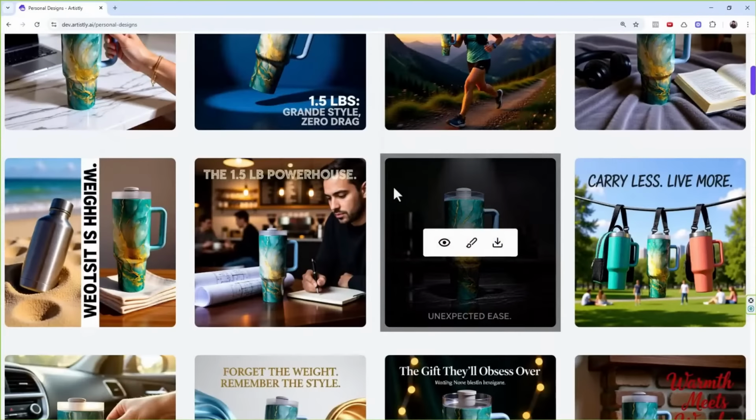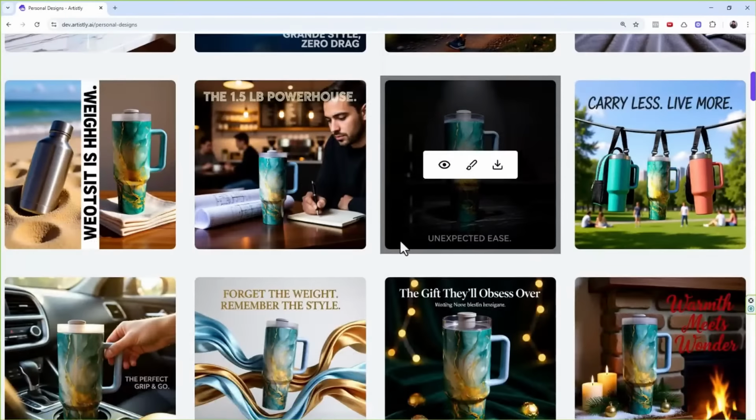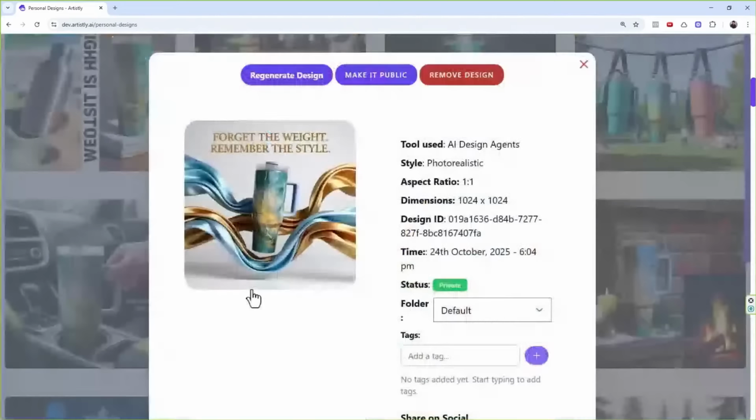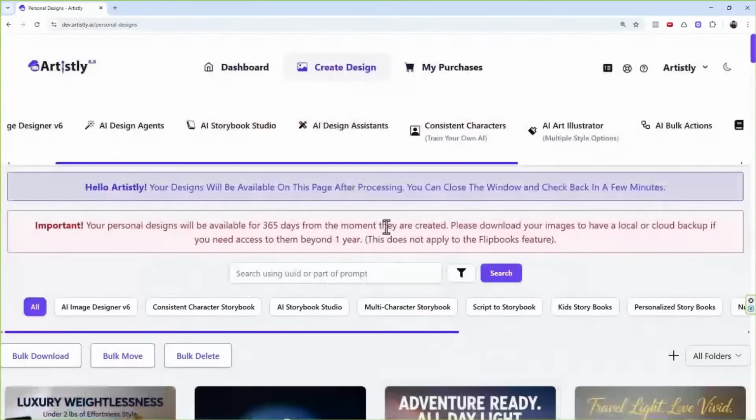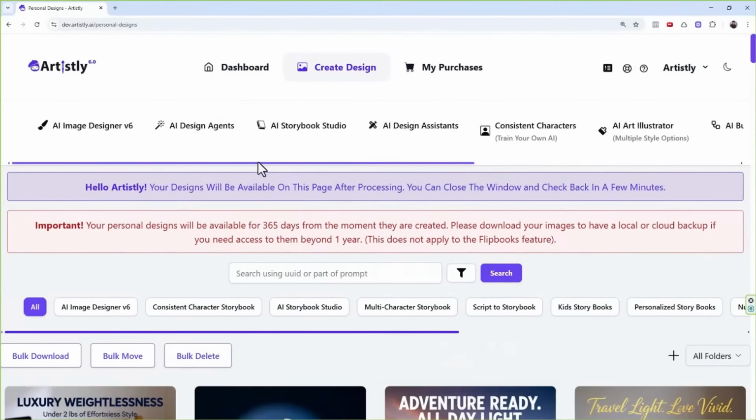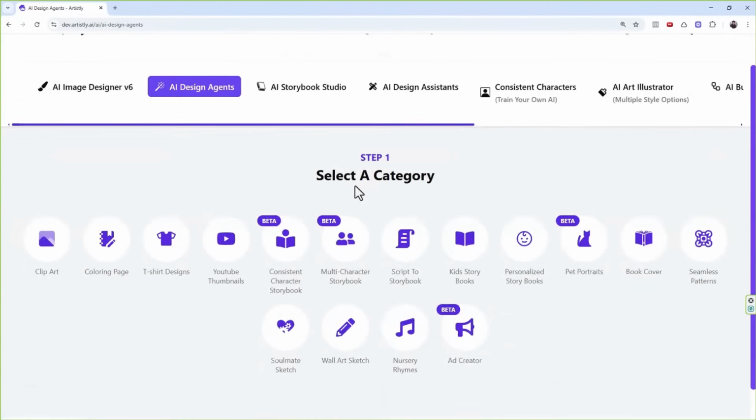You can post these on social. You can run these as an ad. They're just crazy, right? Forget the weight. Remember the style. Perfect, consistent with your product. Let me actually create more, right? You can create as many as you want.